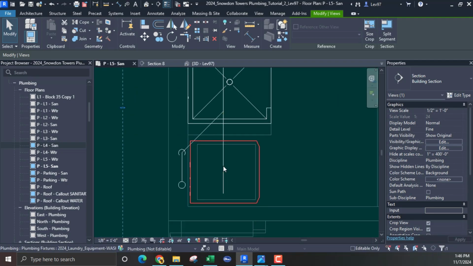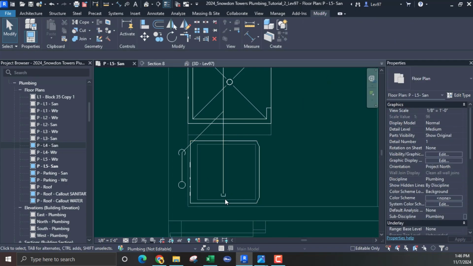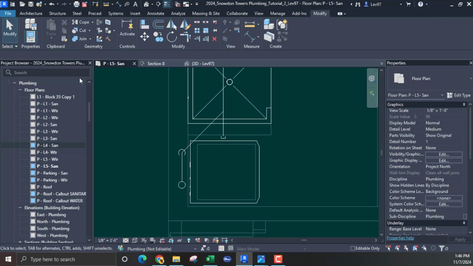Okay, so that needs to have, let's put a cap on that. And I may need to come down more. There it is. Okay, so we can come down because we don't need that extra pipe. So that's good like that. I'm gonna synchronize again and call it a day.